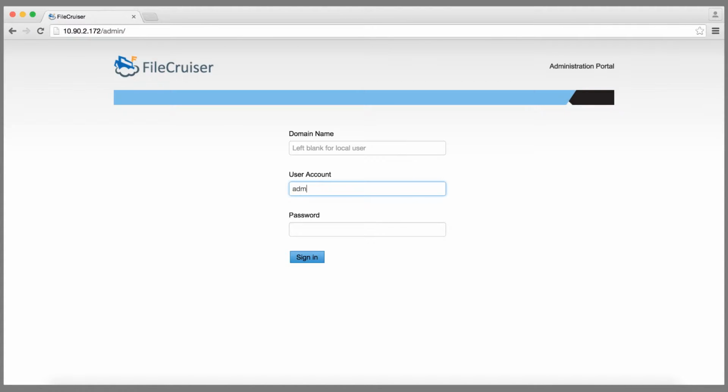The FileCruiser administration portal login menu appears. Use the default username, administrator, and default user password to log in. Since the system has not yet been configured, the Setup Wizard menu appears. Use this menu to create basic settings, including importing the license.